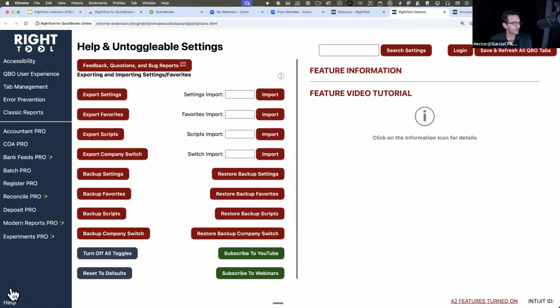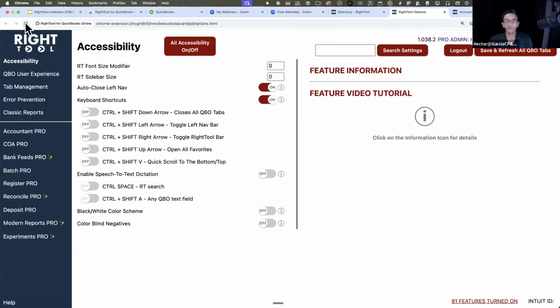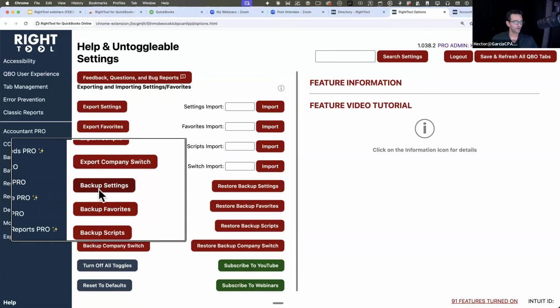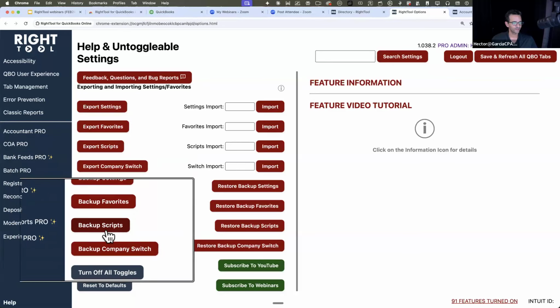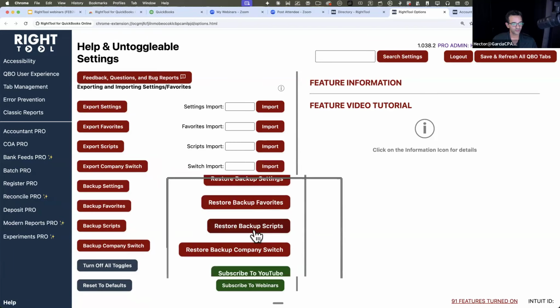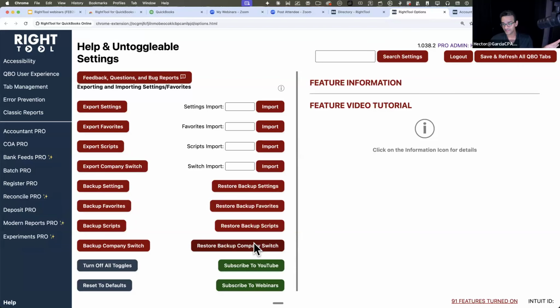And the second one is if you are going to move from one computer to the other, or have a second computer with RightTool and you want to log in on that computer and have the settings from the first computer come over. That's what these buttons are for. So we can back up our settings, back up our favorites, back up our scripts. When you press that backup button, whatever's on your RightTool at the moment gets loaded into your account. And then if I click on restore in any of these, whatever the last backup was gets restored.